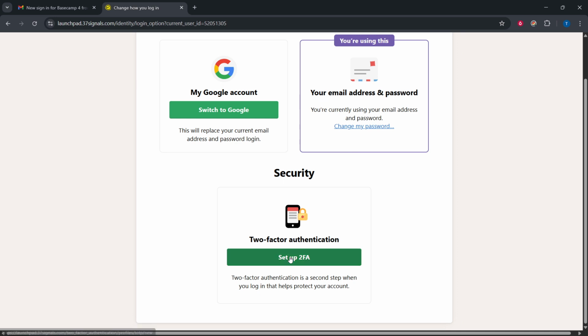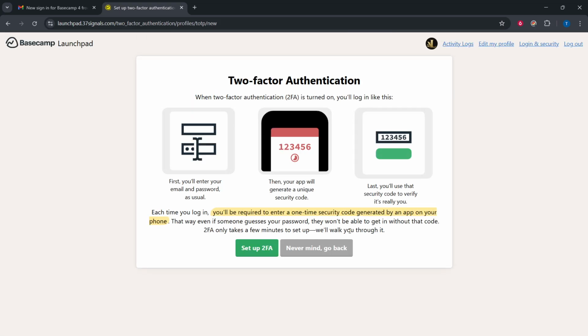Here, you should see an option to disable two-factor authentication. Go ahead and click that option to start the process. For security, Basecamp may ask you to confirm your identity. You might be prompted to enter your account password or to provide a recovery code if you set one up.